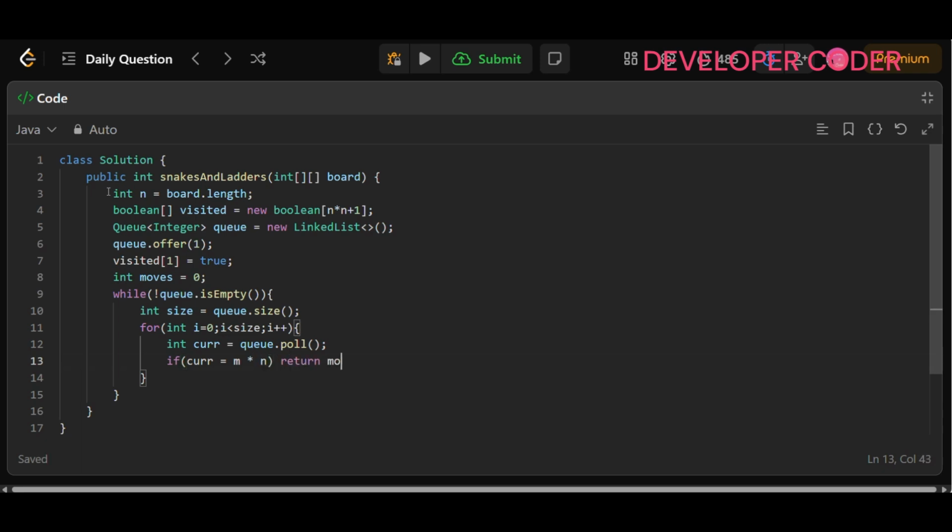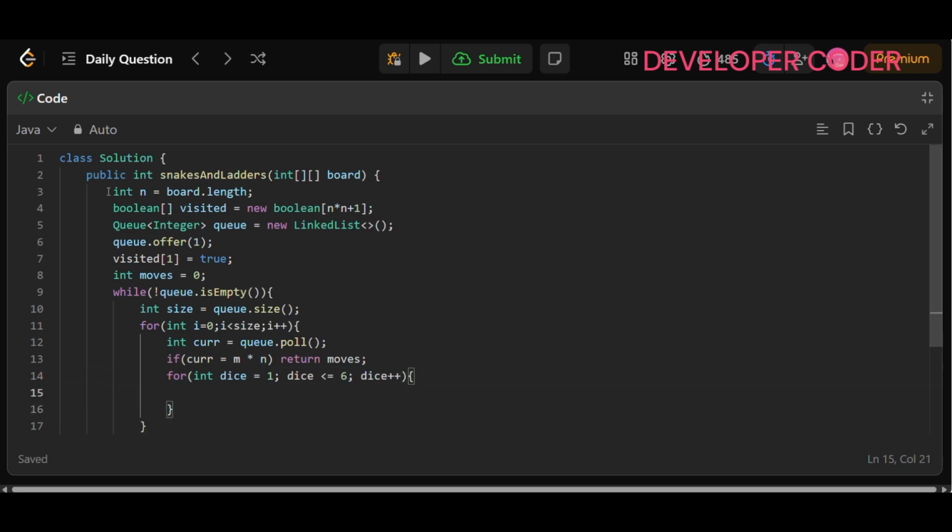So return moves. Okay, and now after this, inside this, in the dice we have total 6 choices, right? Int dice is equal to 1, dice is less than equal to 6, and here dice plus plus. All right, and now inside this you have to check the int next value. Whatever the next value you're going to get, next is equal to the cur value, and in this you have to add the dice value.